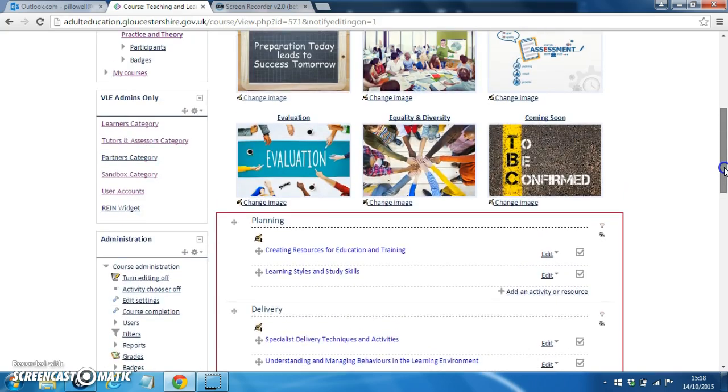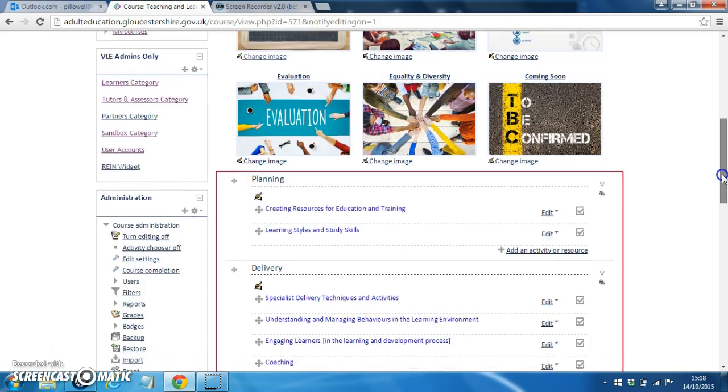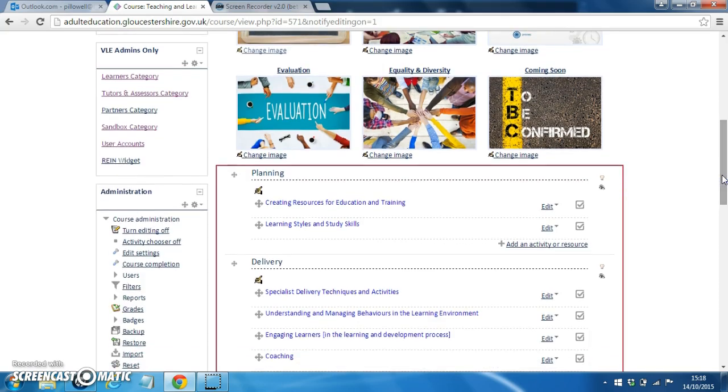So the learner or end user will only ever see these pictures, and when they click on one of these pictures they will be taken to the resources. But for uploading resources, this is how you can do it.